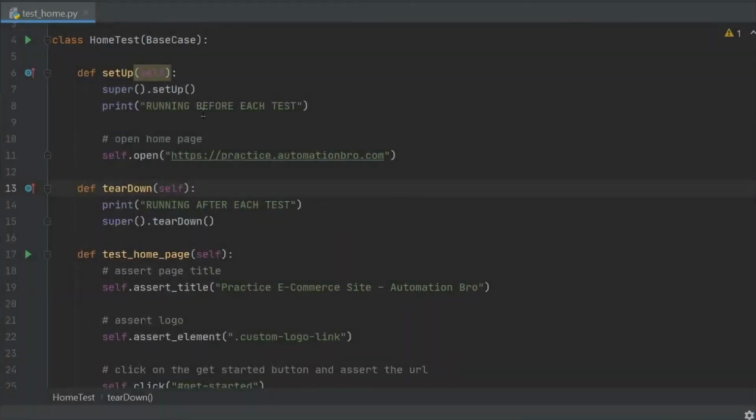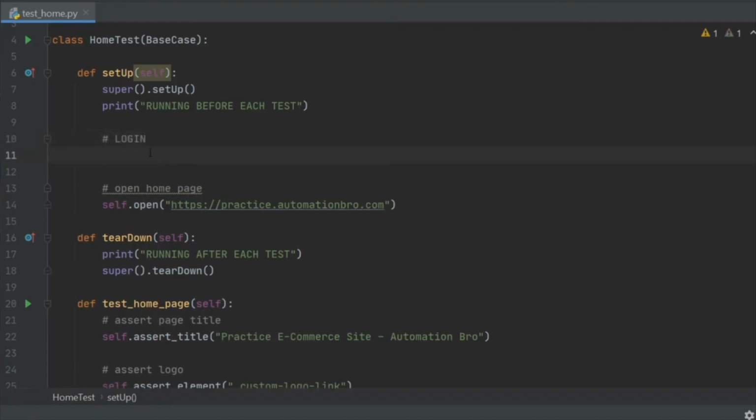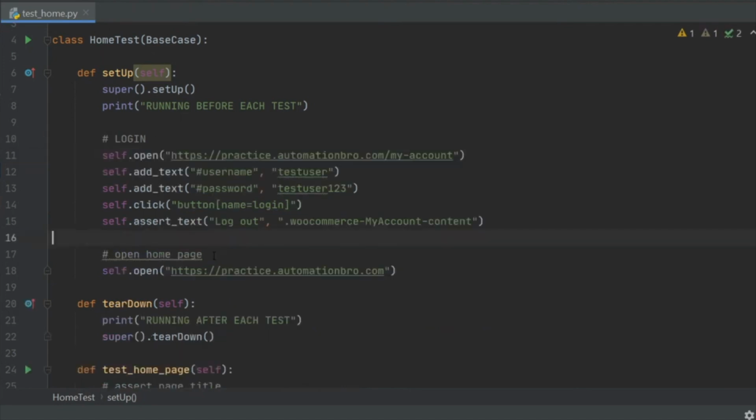So for our setup, what we need to do is before opening the home page, I wanted to actually go ahead and open up the My Account page. So here basically follow the login steps. So I'm just going to type in here login. Here, instead of typing all the code out, I'm just going to paste it over here and then explain to you what exactly we are doing there.